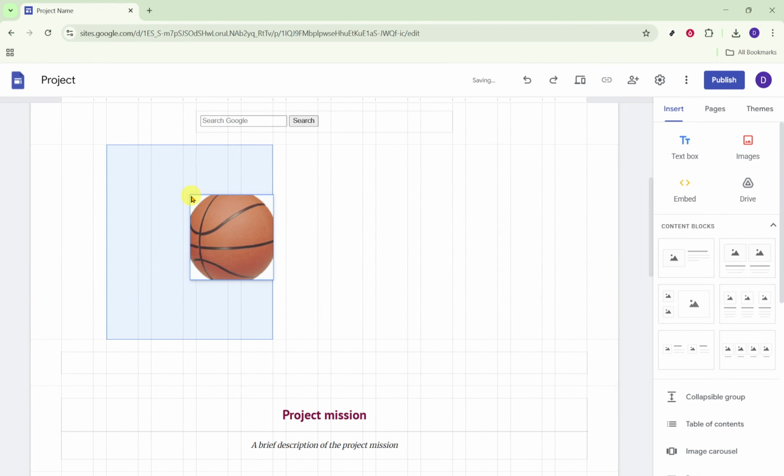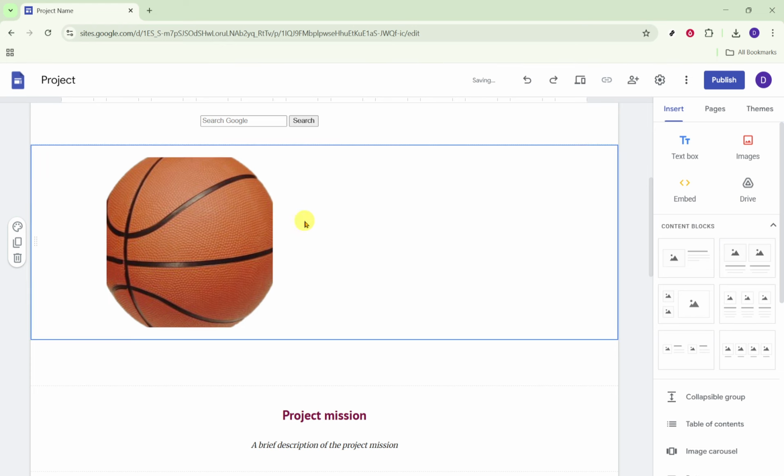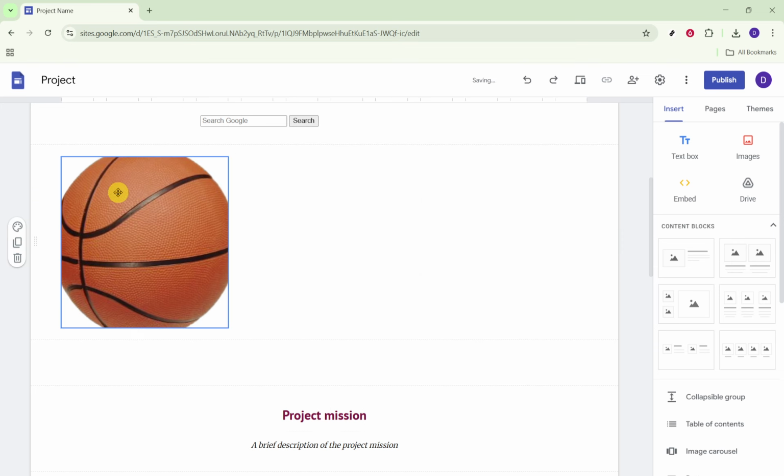Next, resize the image to fit your design. With the image still selected, drag the corner handles to make it larger or smaller while keeping the proportions consistent. Corner handles are best for avoiding distortion.